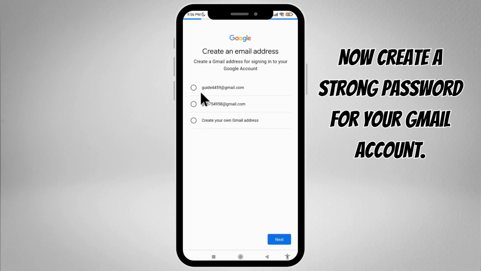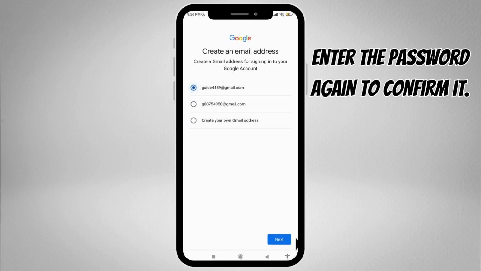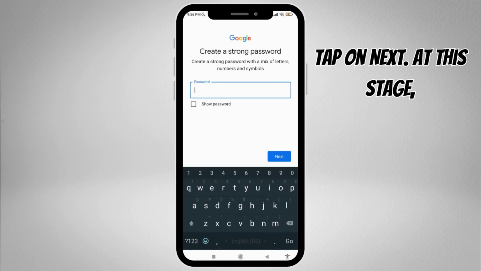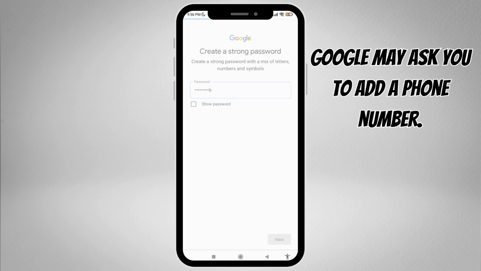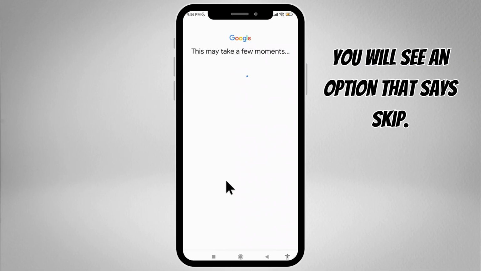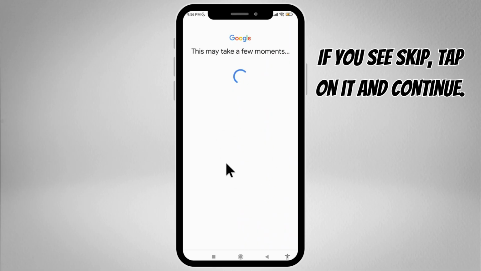Now create a strong password for your Gmail account. Enter the password again to confirm it. Tap on Next. At this stage, Google may ask you to add a phone number. In many cases, you will see an option that says Skip. If you see Skip, tap on it and continue.